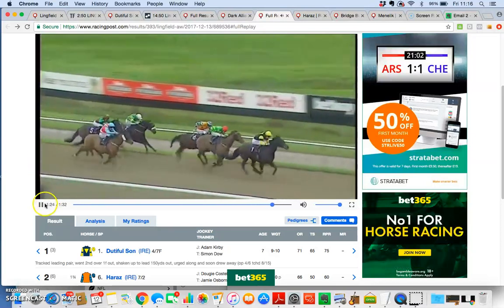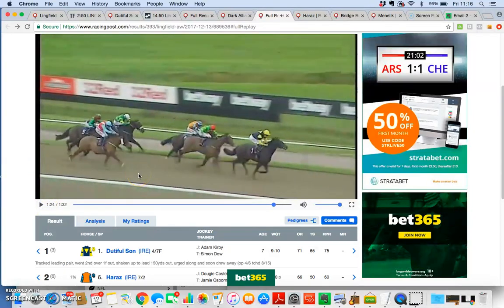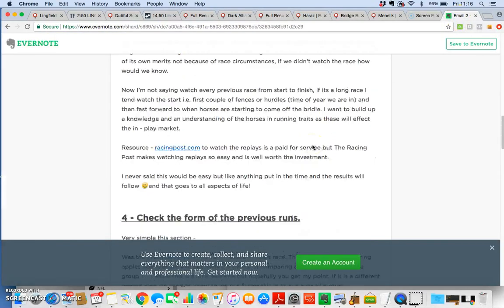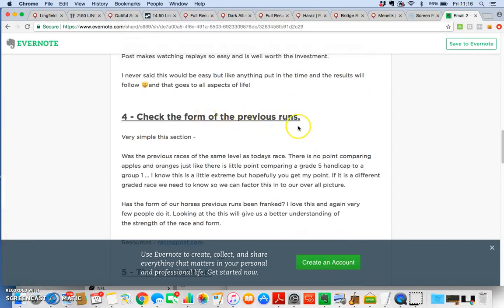So we know that the replays are good. We know, we've actually seen the replays. We physically know why the in-play price went down. So that's a great tool to have as well. Okay, so we go back to our checklist here. So we've done number 3. Check the form of his previous runs.